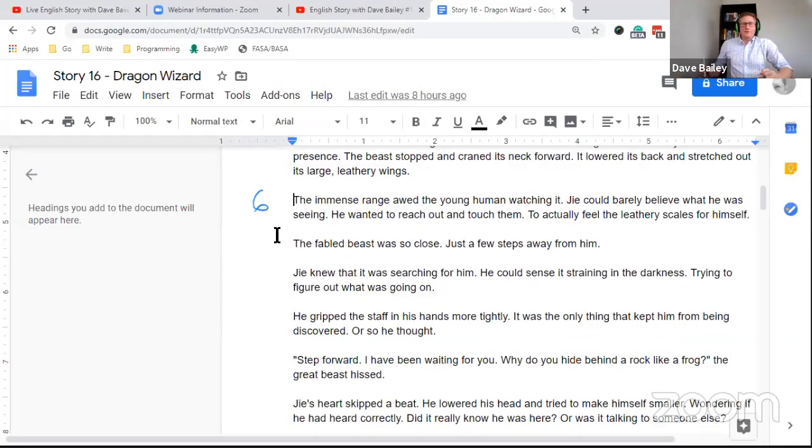The immense range awed the young human watching it. G could barely believe what he was seeing. He wanted to reach out and touch them, to actually feel the leathery scales for himself. Any question there?